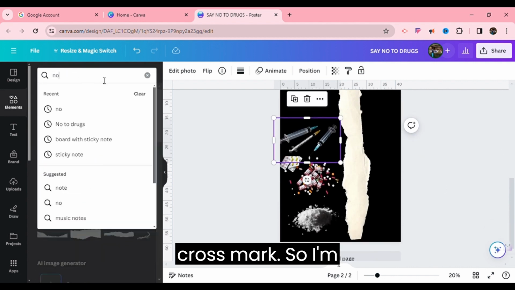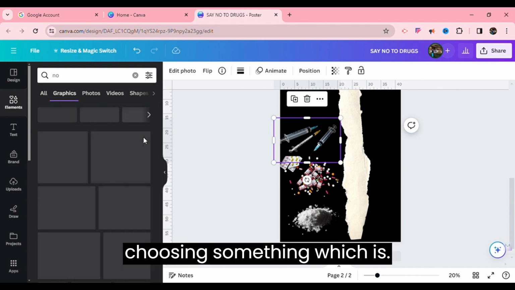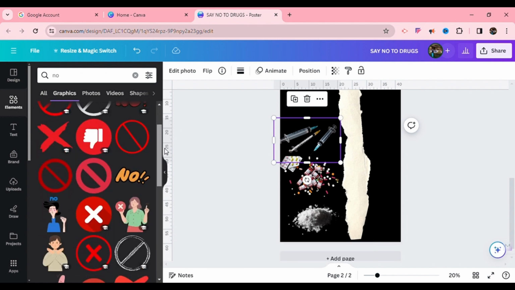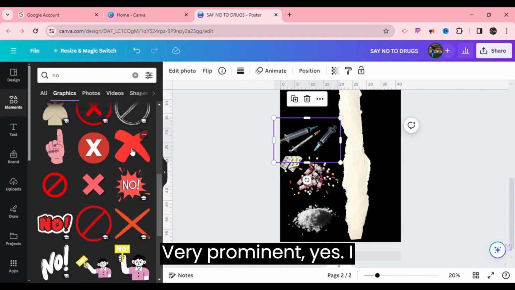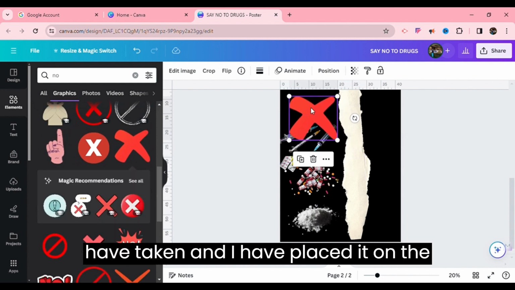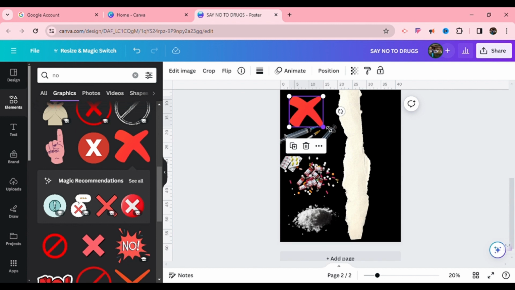Now I have to choose some icon for no. So I want a cross mark. So I'm choosing something which is very prominent. Yes, I've taken and I have placed it on the top.